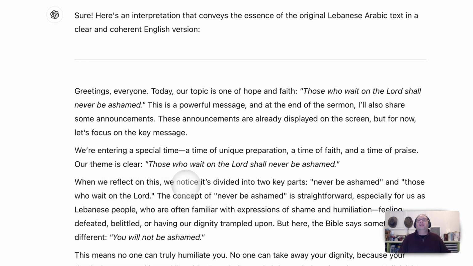When we reflect on this, we notice it's divided into two key parts: never be ashamed and those who wait on the Lord. And you can see it's put those in quotes. So it's actually split this text up in the way that I think the preacher probably intended, to allow an examination of what the components are of this particular point that's being made.